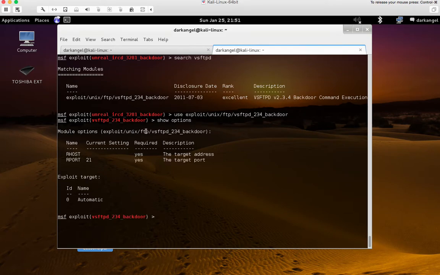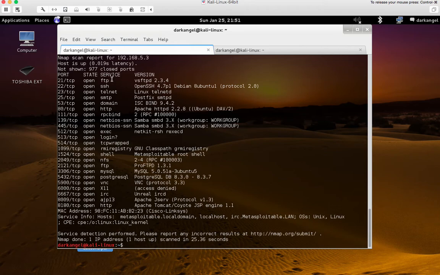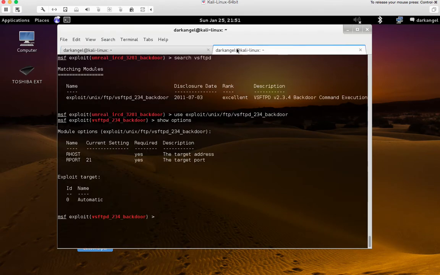Again, there are required settings for this one. Luckily for us, this one only requires the RHOST to be set and using port 21. And just to be sure, let's look at it. Yep, port 21. And for all of you out there, FTP runs on port 20 and 21. 21 being the FTP command, 20 being FTP data. But, you know, that's just additional information.